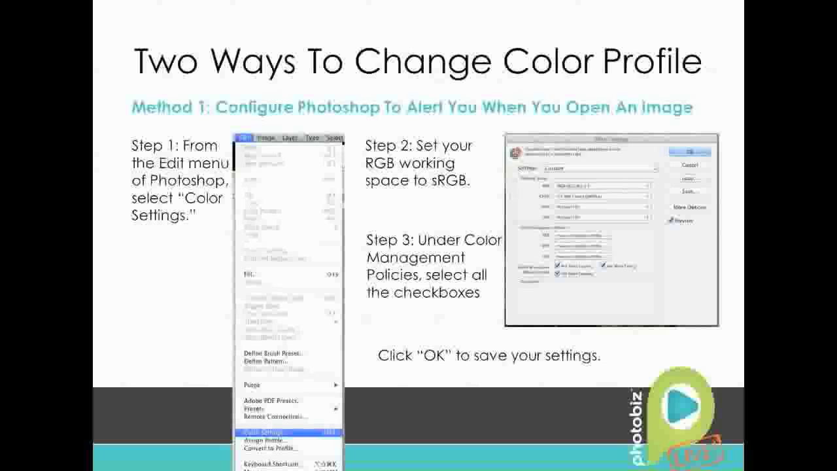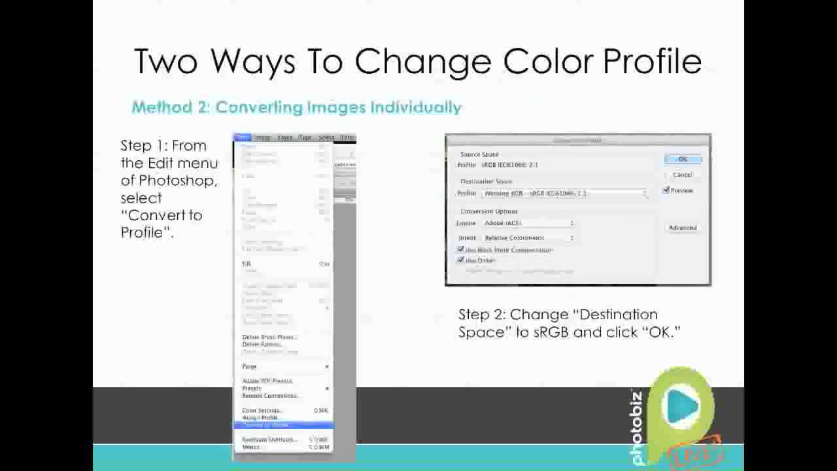Okay. Now the second method is to convert an image individually, and that is if you don't want to change your working profile. You may have a custom working profile that uses a different color space like Adobe RGB. So you want to only convert images that are intended to upload to your PhotoBiz site, and that's fine. You can do them individually. And the way to do this is when you have your image open, again, you'll go to the Edit menu, and you'll select Convert to Profile.